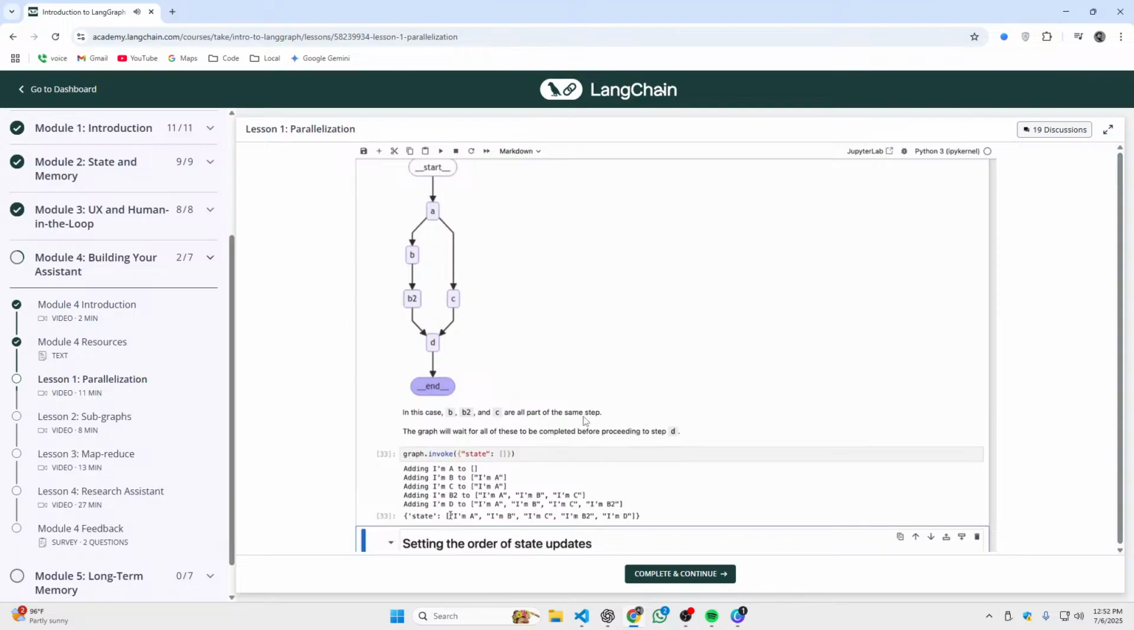Nice. So we can look at the final state list, and what we can see is first A writes the state, then B writes the state, then C writes the state, and then B2 writes the state. So even though we ran C, we don't go ahead and run D. We wait for everything in this other branch to finish, because these are all run, that is B, B2, and C, are all run as part of the same overall step. Okay? So you get B, C, and B2 all updated before D updates the state.